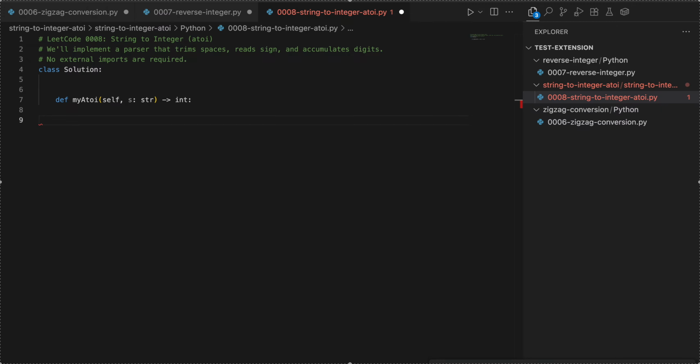Let's initialize variables: x for an optional sign, y to accumulate digits, start for the first non-space index, and nums for quick digit checks. Using a digit string lets us do constant time membership checks like c in nums.